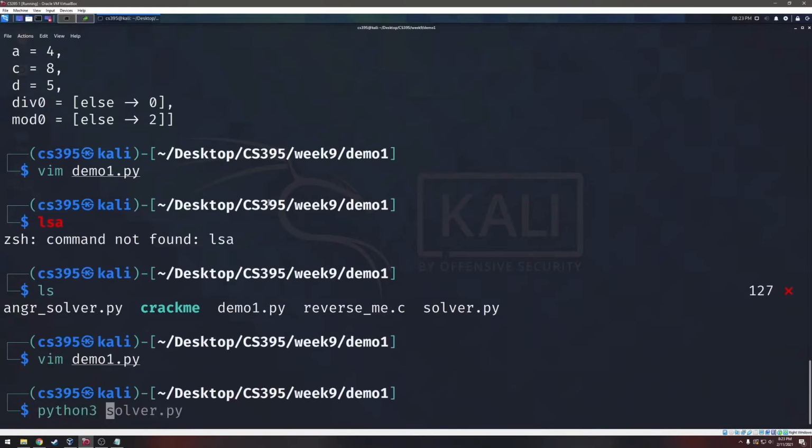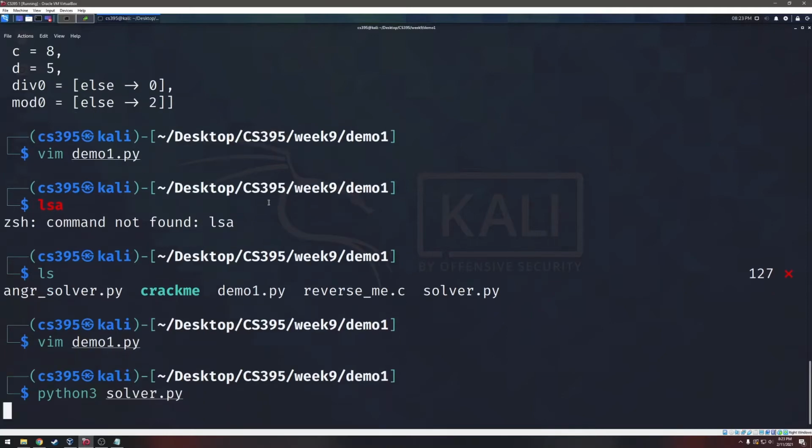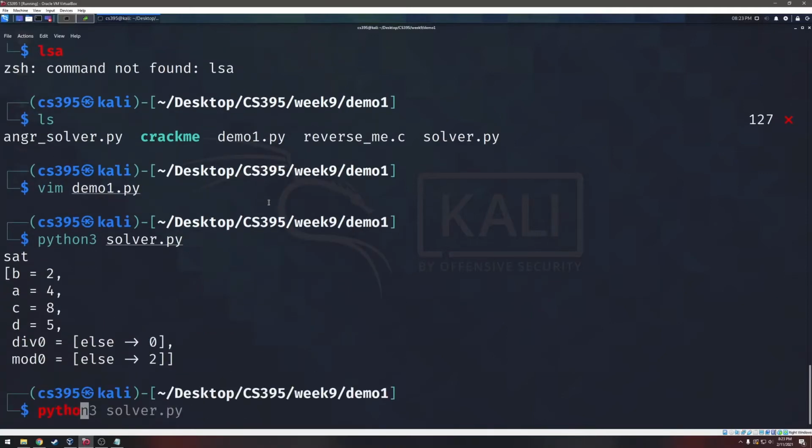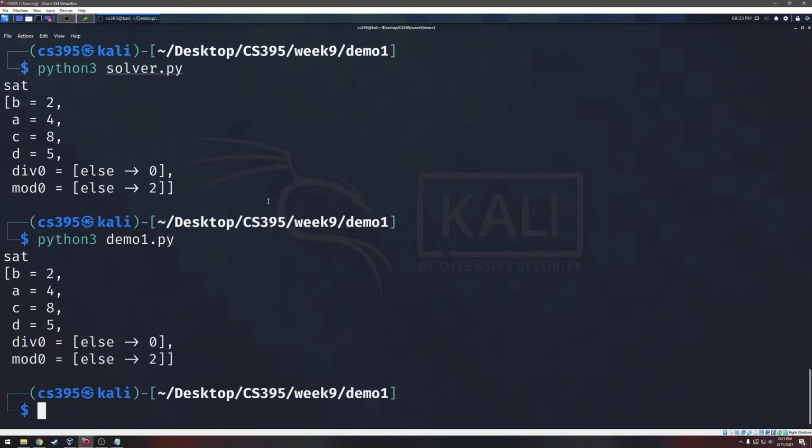Yeah. Let's run that. That's the wrong script. That does work, but that's the example script. We're using demo1.py, which also works. See, now this time we get sat, so it's satisfied, and then it gives us back the variables it found that work. So they're out of order for some reason.